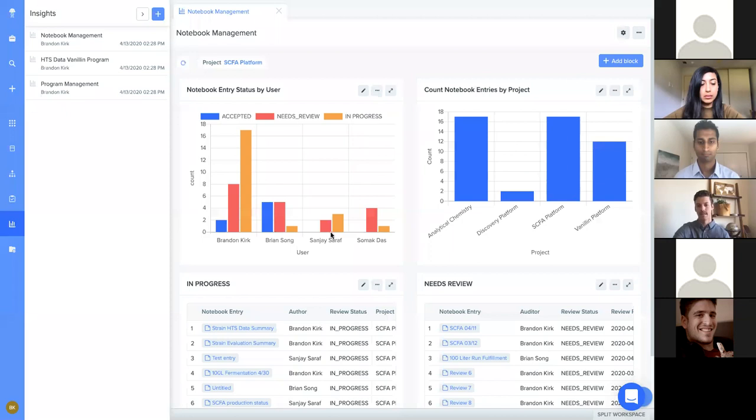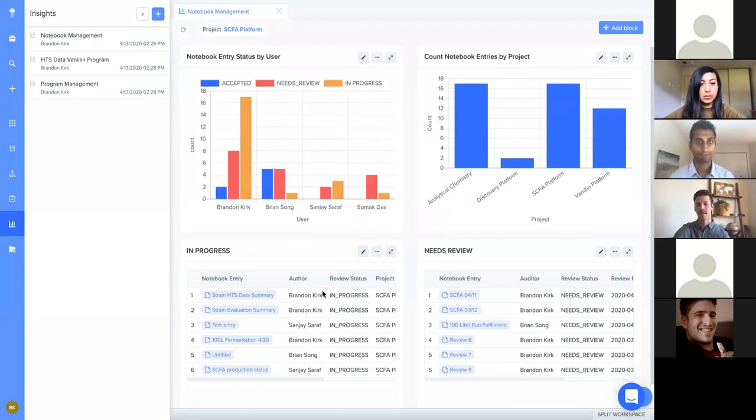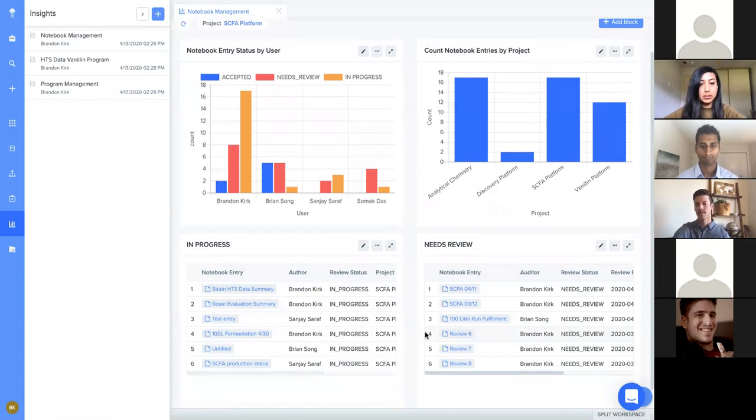When I do this, these bottom two blocks are populated with the notebook entries that either are in progress, so need to be submitted, and who the author is. I can also see the same things for entries that need review and who the auditor is that needs to click accept on the notebook entry. So this is a quick way to identify all of the notebook entries that need to be validated before a process can move on to the next stage.